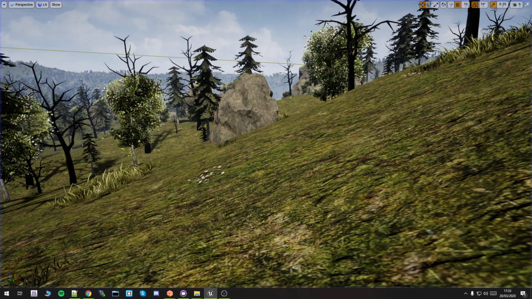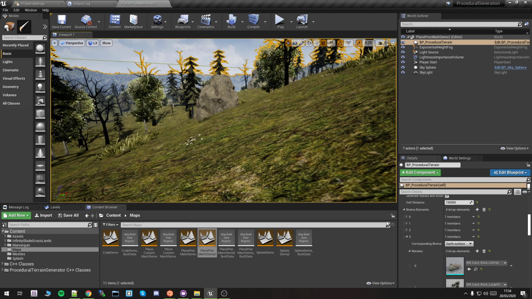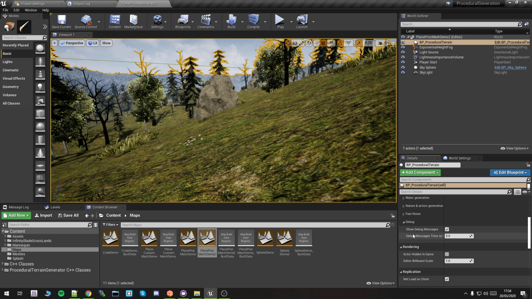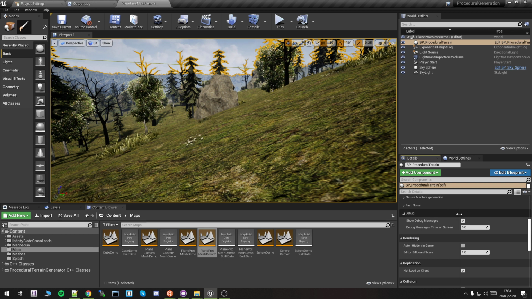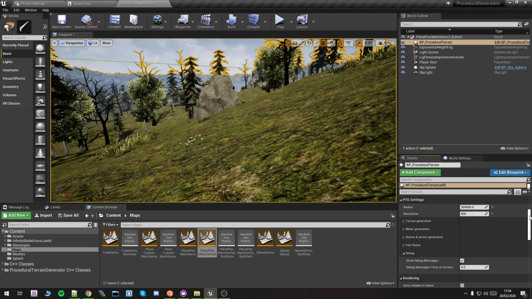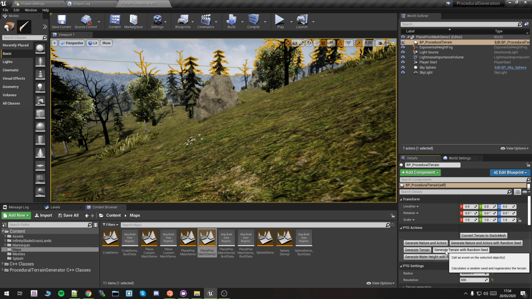You also have a little improvement on the debug messages. You have here a new category where you can choose if you want the debug messages or the time to be shown on the screen, but they are also printed to the log. Okay, I will show you. We will generate a random terrain with random seed.